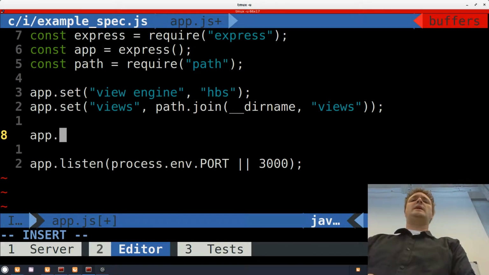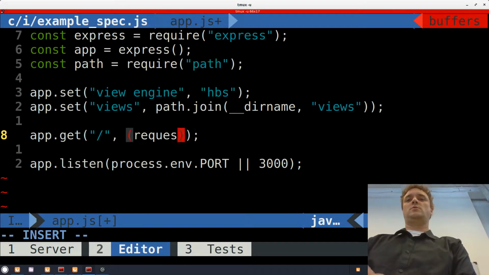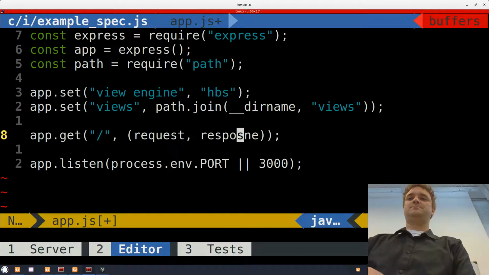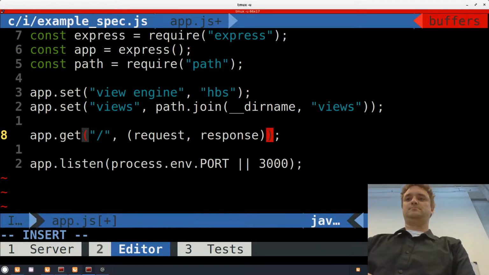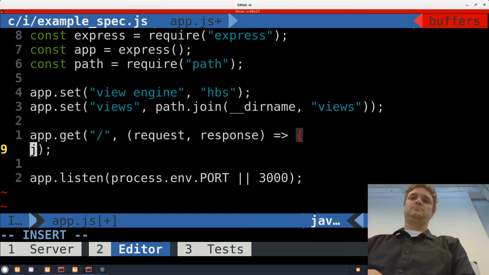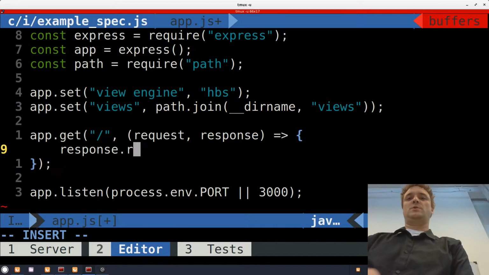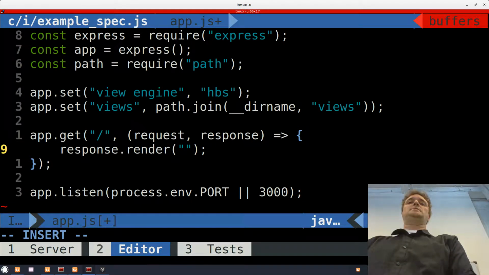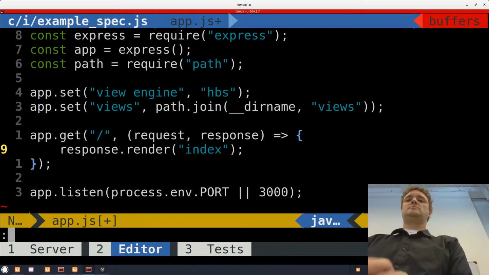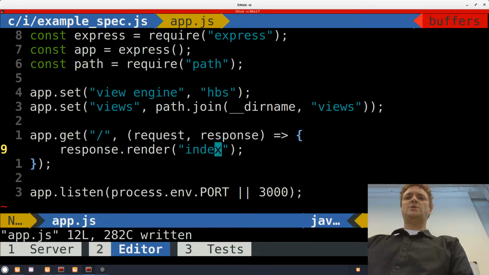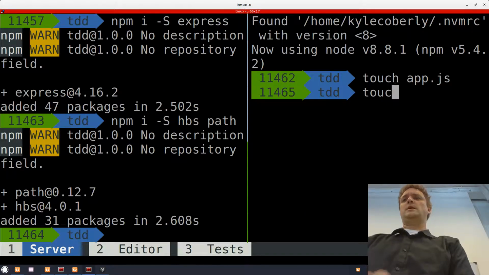So if I do something like app.get, that, and request, response, and do response.render a template named index. Should be starting to get in the neighborhood a little bit.